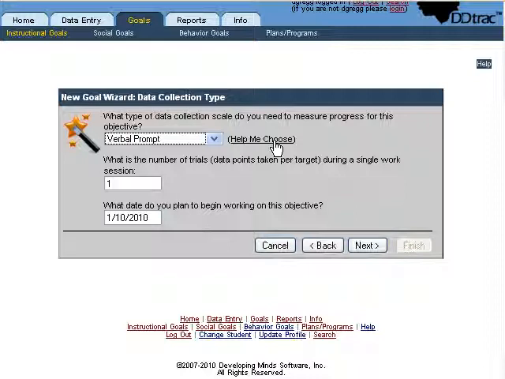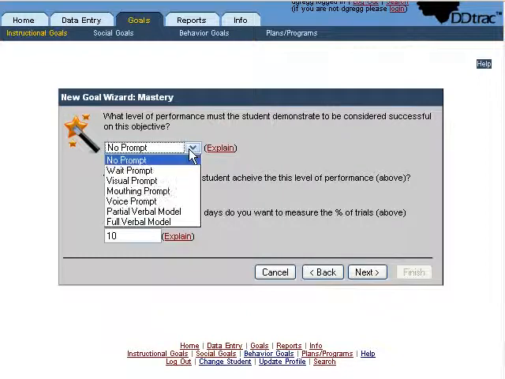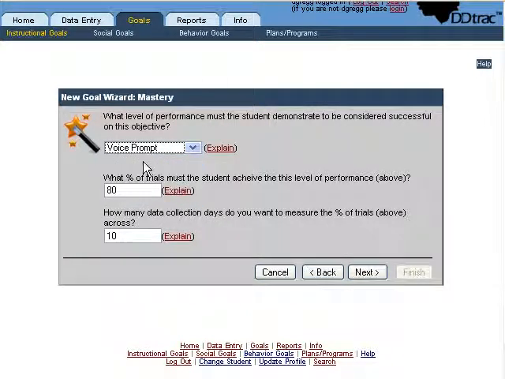I'm going to ask each word at least one time, so maybe I'll do 2 trials per session. So I'll say 2 times; I can take up to 2 data points on each consonant blend that I'm measuring. And I plan on starting work on this today. He'll have mastered it when I can do voice prompt, which is what I said in my objective description, 80% out of 10 trials.